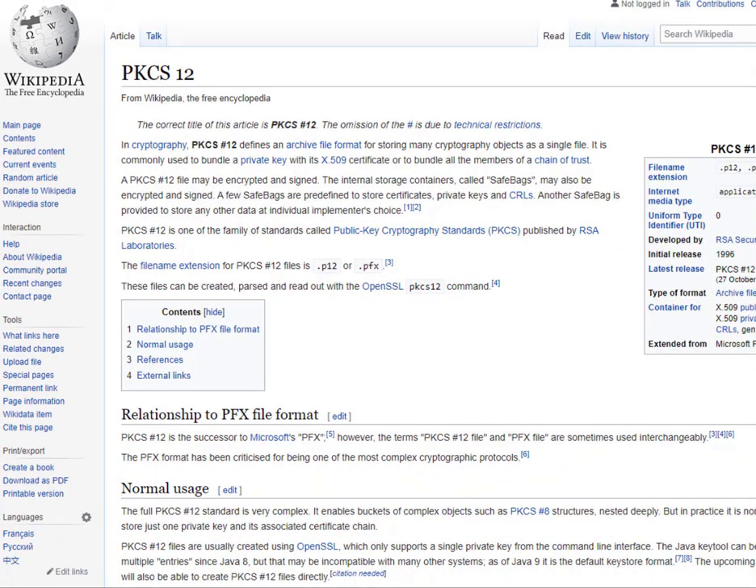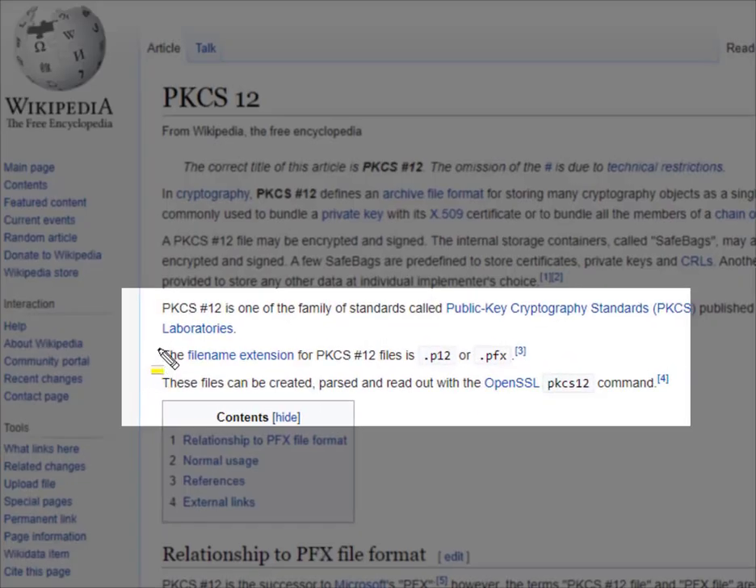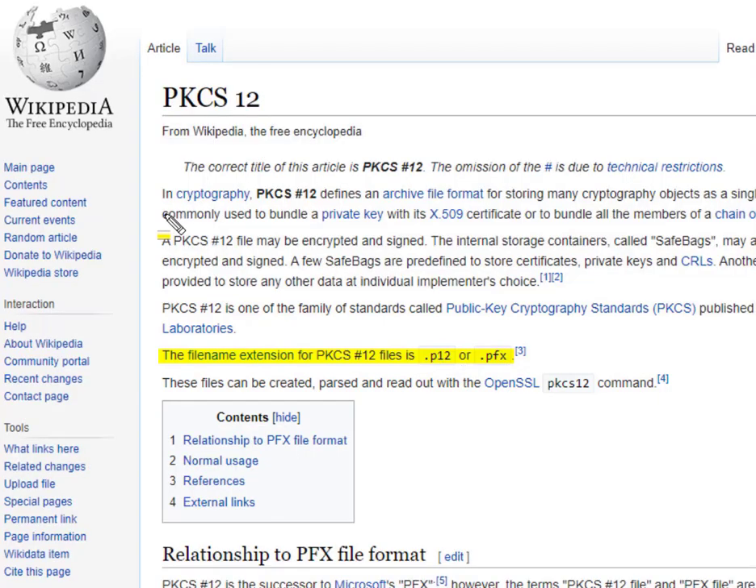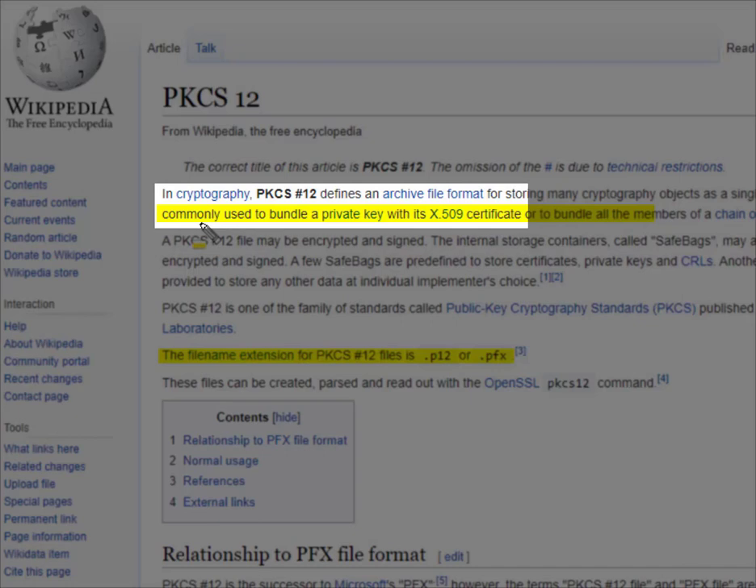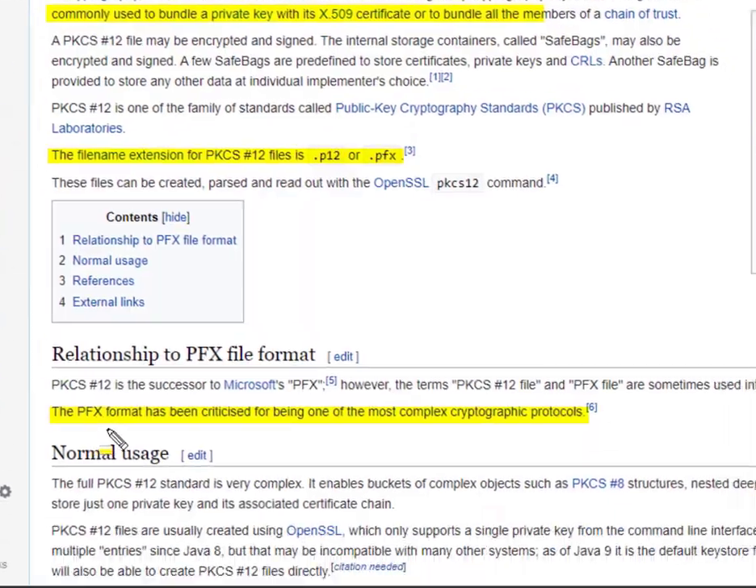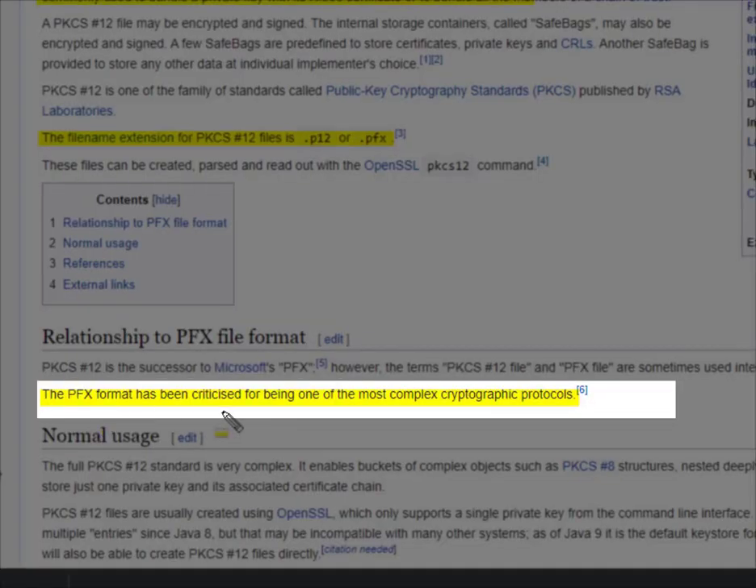You can go to the Wikipedia page for PKCS12 to verify this. So here it says the file name extension for PKCS12 files is either .p12 or .pfx. Let's look at other relevant information in this page. PKCS12 is commonly used to bundle the private key with its X.509 certificate, which is exactly what we have done here using the certificate manager. Interestingly, we can also find that the PFX format has been criticized for being one of the most complex cryptographic protocols. Thankfully, we have OpenSSL, which can parse this format for us and take out the private key.